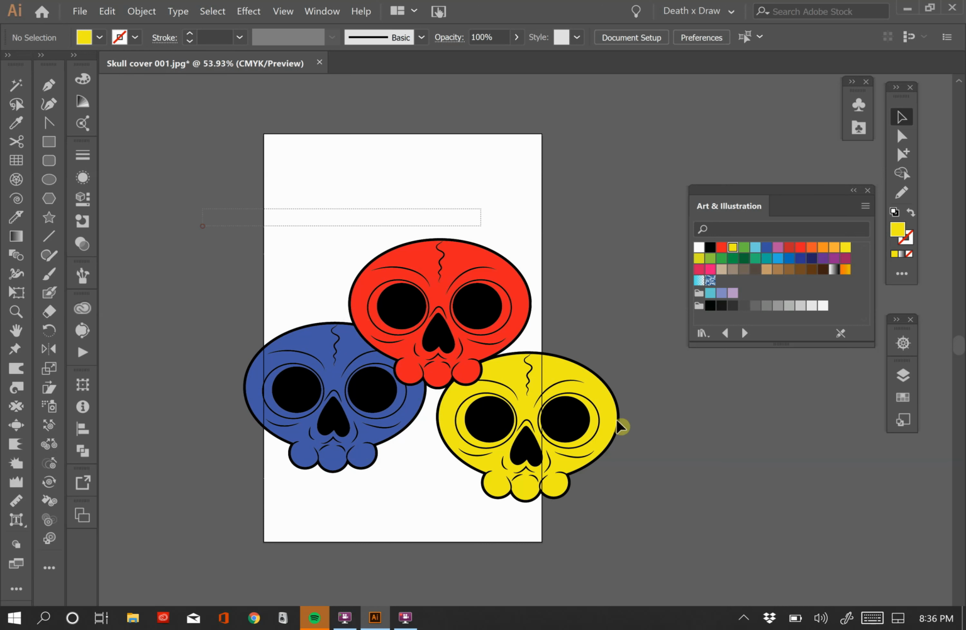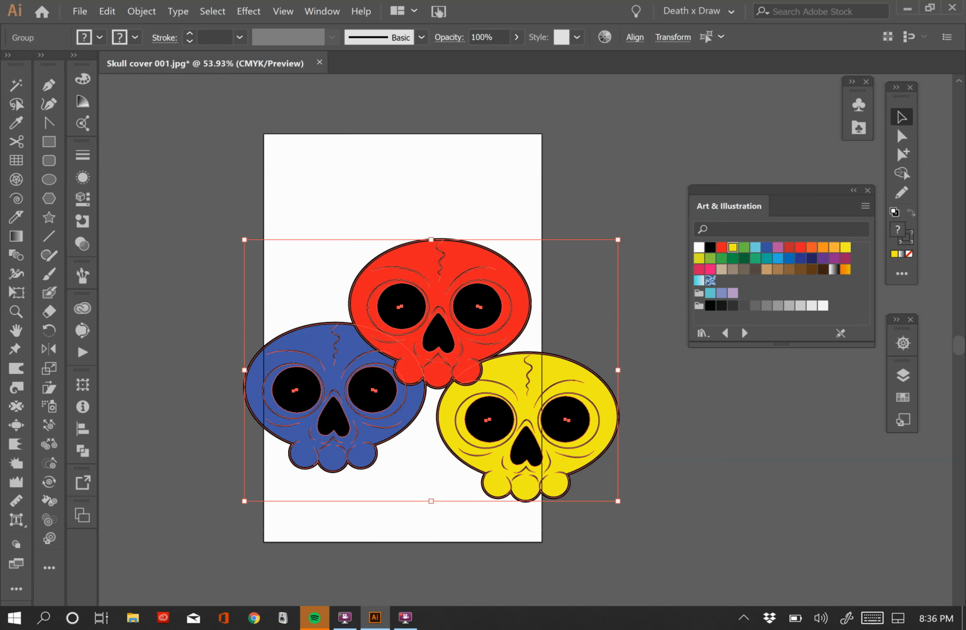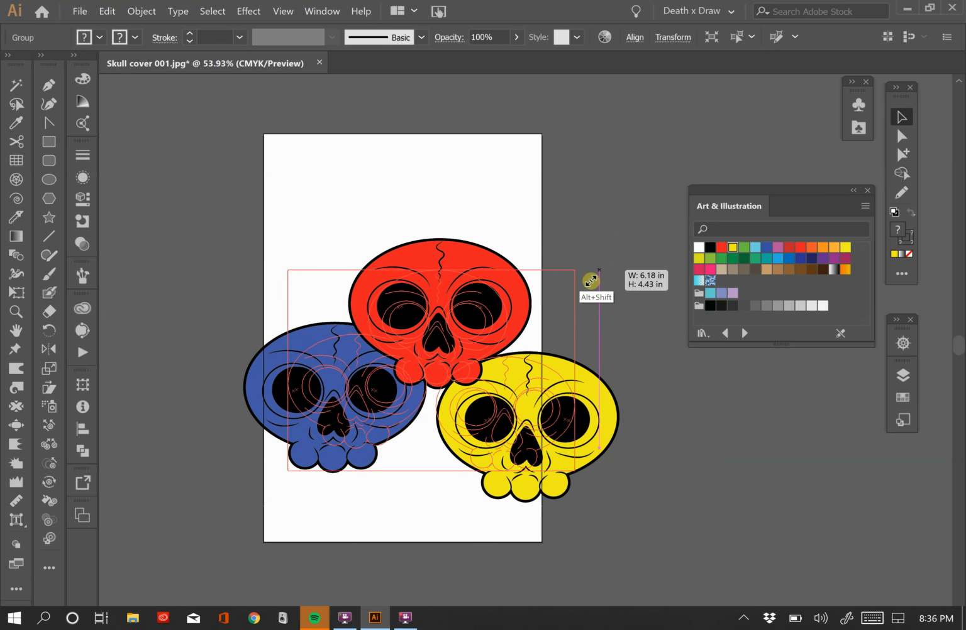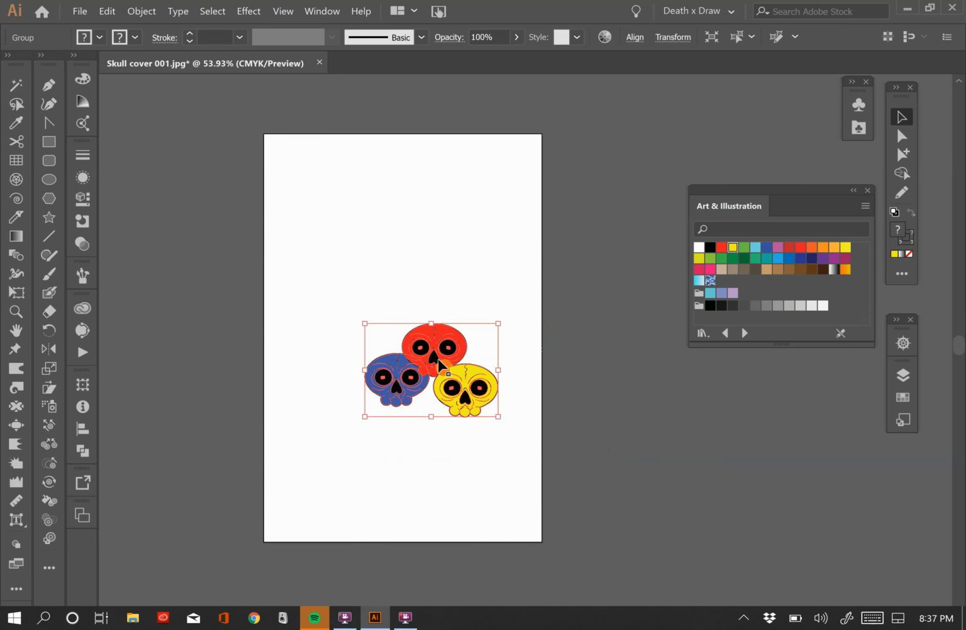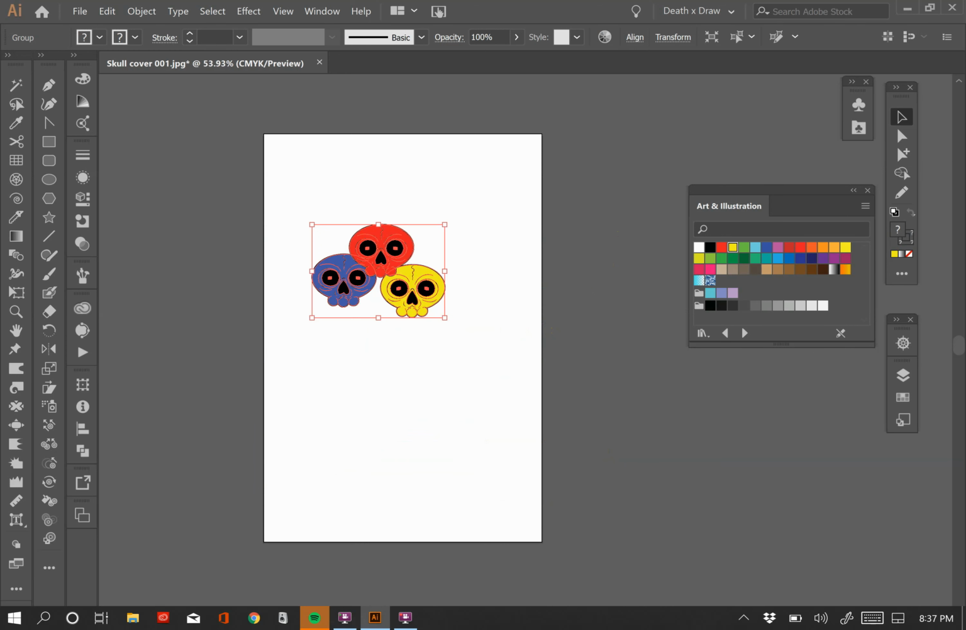Okay, so now I'm going to create a bounding box around them, hit Control G, and now they're all grouped together. Hold down Shift and Alt like we normally do, and I'm going to shrink this down to a more manageable size. I'll move that up here. Okay, I'm going to shrink it down a little further actually.